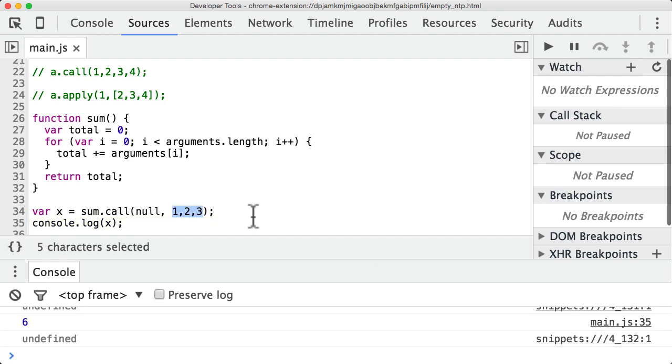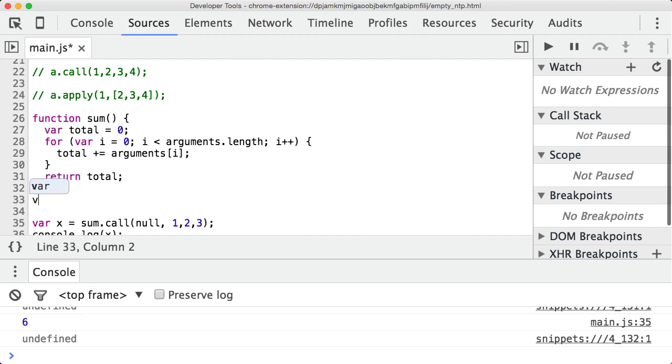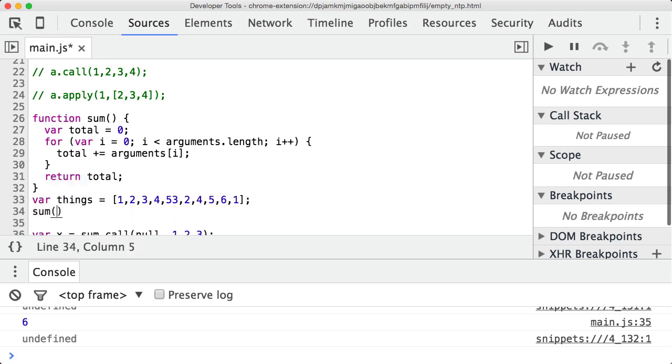So what would happen if instead of having a hard-coded list of numbers, we would just pass an array of something? So what if we just had var things, and that would equal 1, 2, 3, 4, 3, 2... and we just had a variable list of numbers and we wouldn't know what they are, and we wanted to call the sum function. How do we actually do that? Well, we can't use the normal parenthesis method. We can't do sum and then pass in things because this sum function doesn't take in an array.